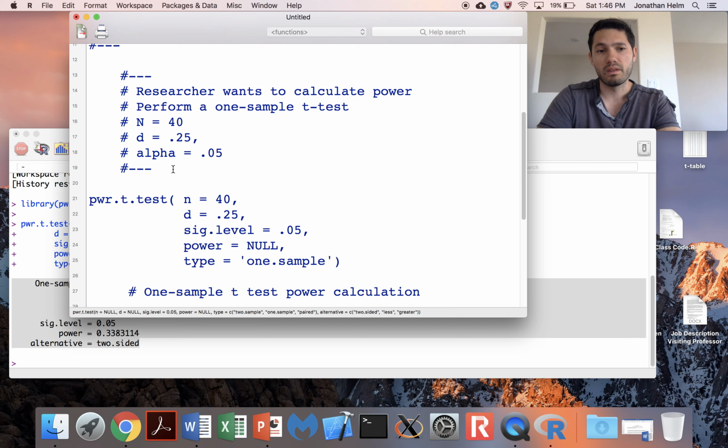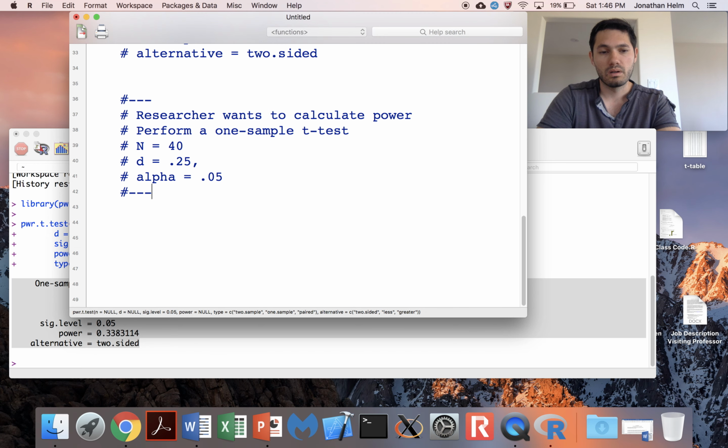Let's say, on the other hand, and I'm just going to copy this and put this down here, that the researcher wants to calculate a sample size.